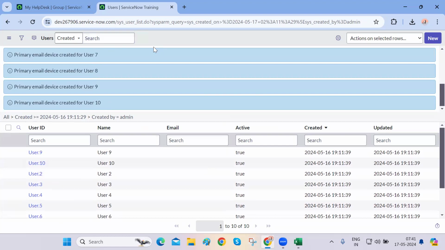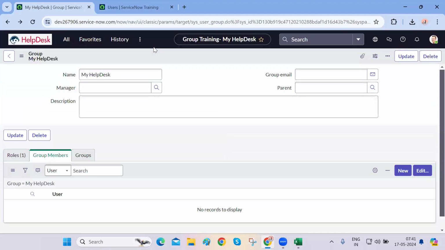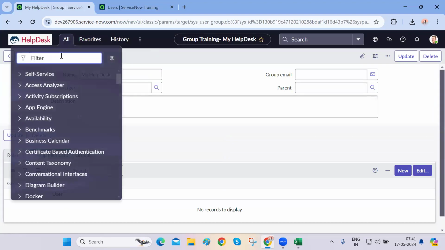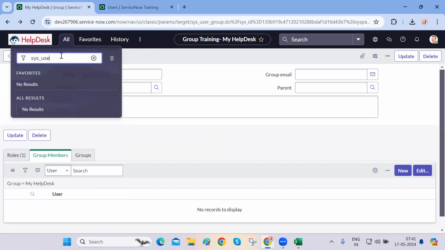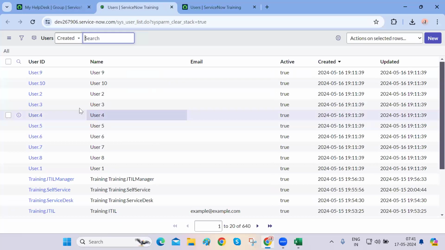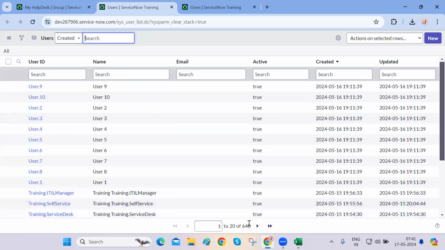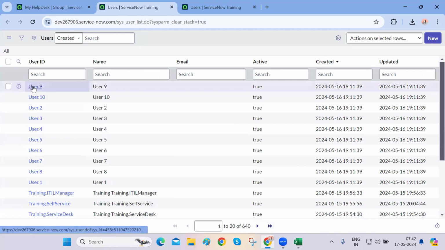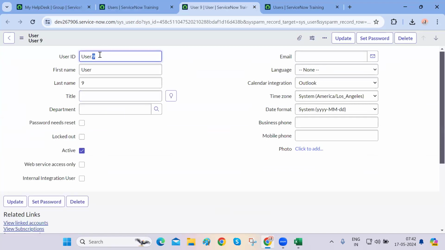Now if you look at your sys_user table in a new tab, you can see that we have 10 users added. Now they have become 640 users. If you open any of these records, let's say I open user number 9, the user ID is filled, first name is filled, and last name is filled. Everything is mapped, and these users are created.